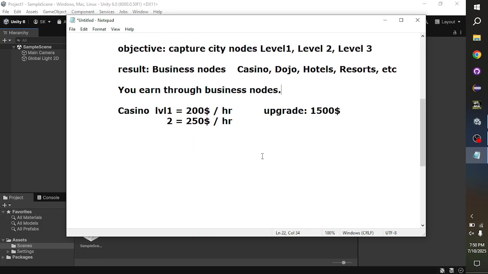I'm thinking a lot of things, but I don't want to implement all of this in the first episode. I just want to add a lot of things as we go on. Okay, the level ups will be up to 15. You can level each and every business node up to 15. 15 will be the highest level for every business node.